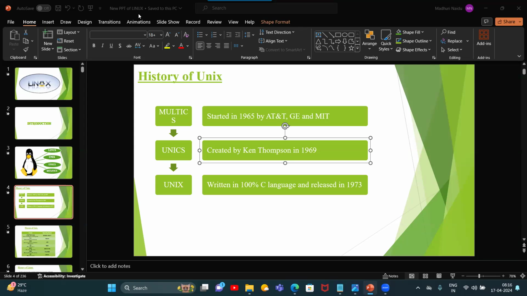And coming to default directories in Linux, / is the parent directory or top level directory in Linux. It is similar to C: in Windows. And / contains subdirectories also. So first is root. Root is the home directory for the super user.